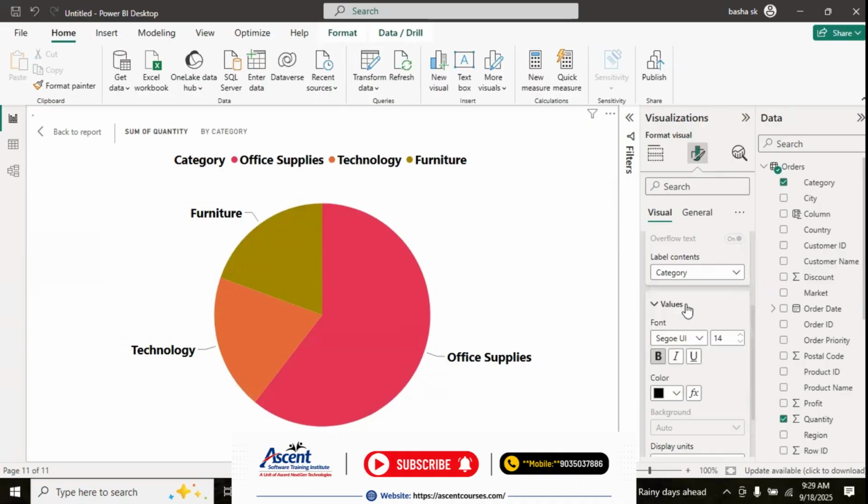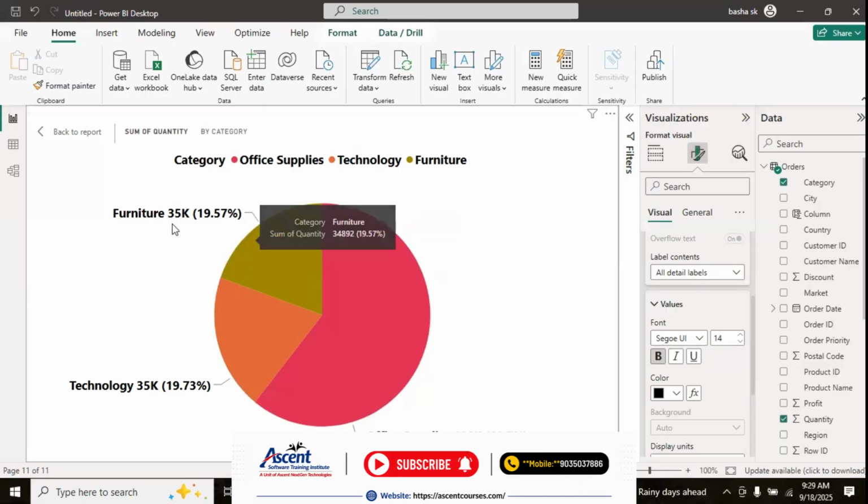See, only category, only data value, only percent of total, category and data value. Okay, you can display anything. Category and data value you can display, category and percentage you can display, data value and percentage you can display. All the detail labels also you can select. All the detail labels means category, value, percentage, all. If you have taken all the detail labels, then you can remove the legend. Legend is not required. Okay.